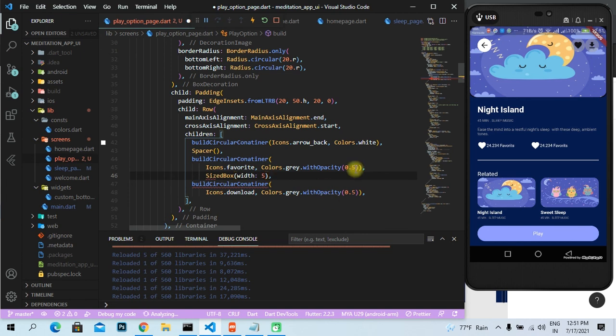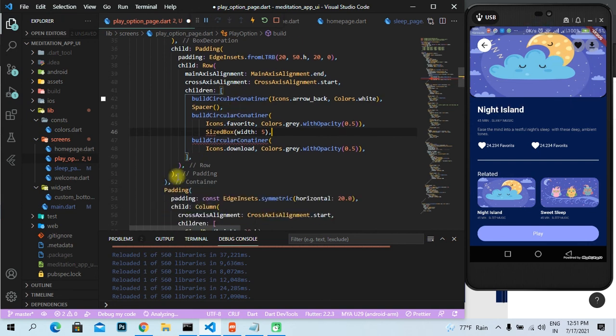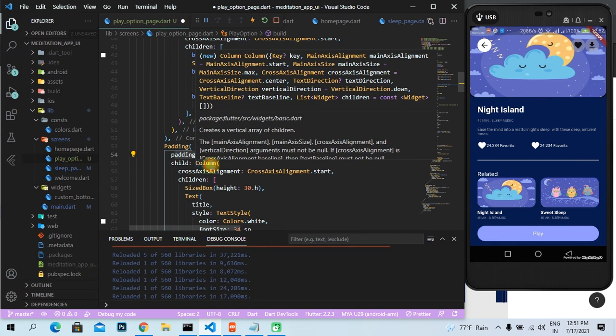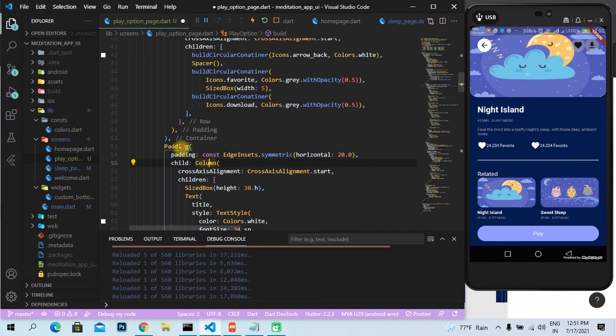and that's it. And then the second widget of the column is this one, night island, and these all have the common padding of 20 pixels from the left and the right. So what I have done, I have taken another column and I have given the common padding. Why did I take another column inside the column? Because I need to give the similar padding to all the widgets after this. So that's why I have done that.